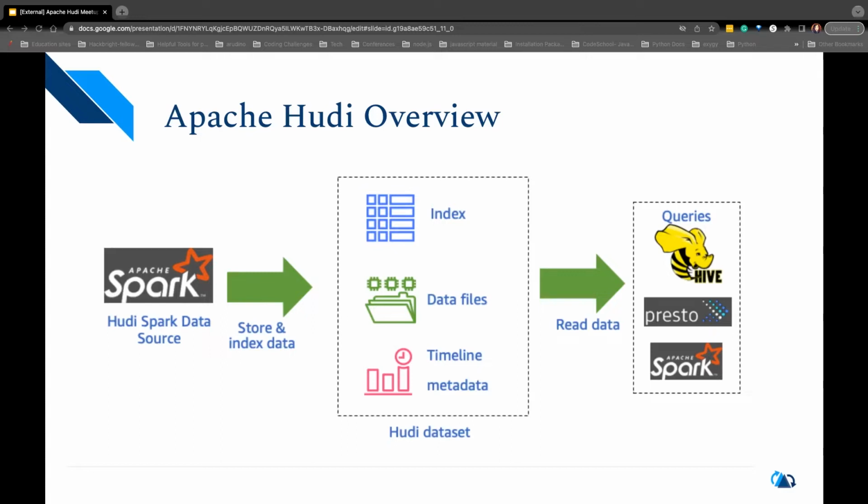Timeline metadata means each action generates certain timeline information like commits and compaction, which you can check in the .hoodie subfolder. This will be helpful if you want to roll back to a specific point in the timeline. Once you have your data in the Hudi data set, you can use any query engine like Presto, Spark, Hive, or Trino to read it from there.